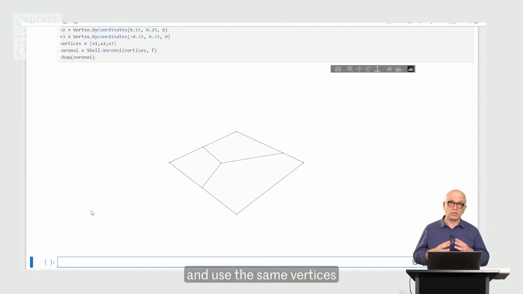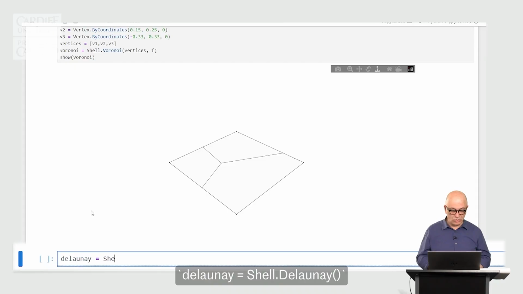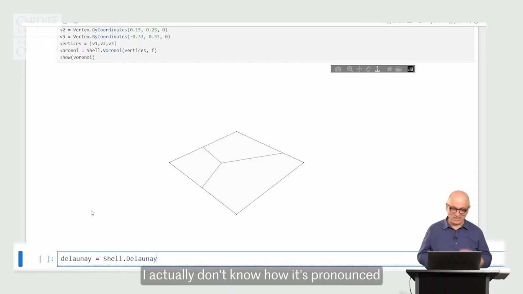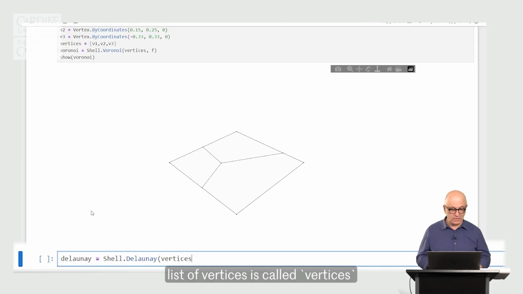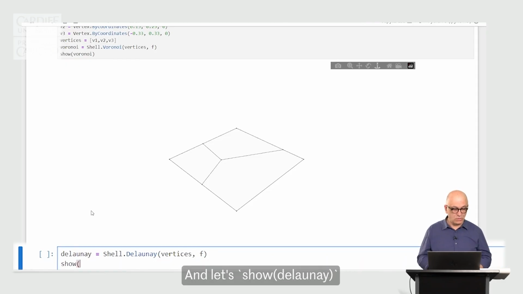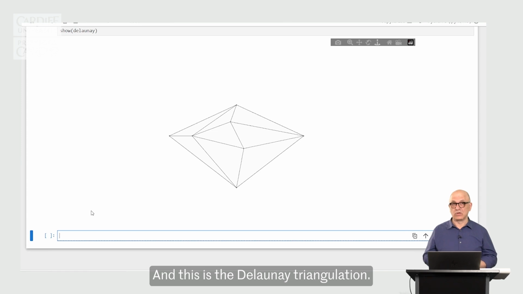Great. So now let's go ahead and use the same vertices to create a Delaunay. So basically, we can just use them as they are. So I'm going to call it Delaunay is equal to shell dot Delaunay. And excuse me if I'm not pronouncing it right. I actually do not know how it's pronounced, but I call it Delaunay. And then same thing, a list of vertices is called vertices, and the face is called f. And let's show Delaunay. And this is the Delaunay triangulation.